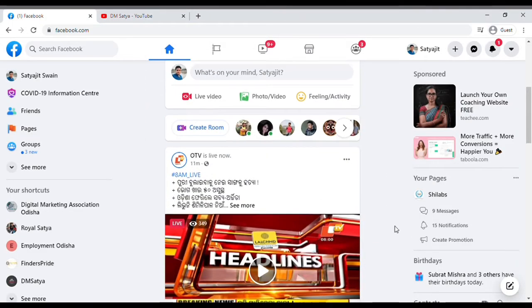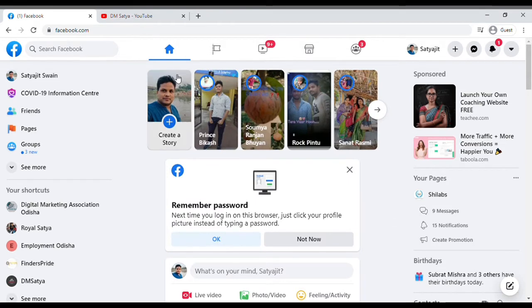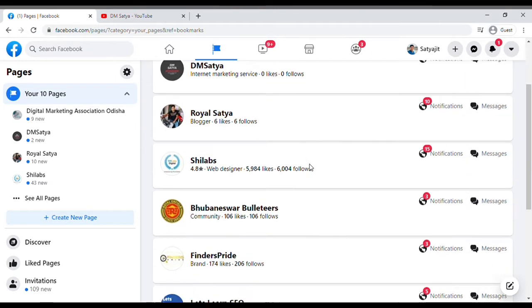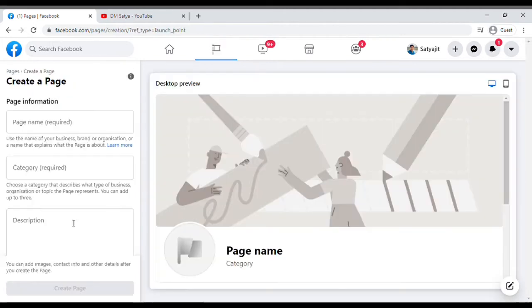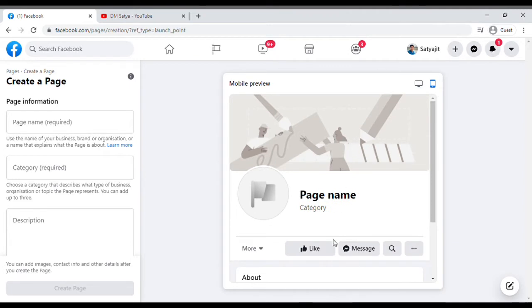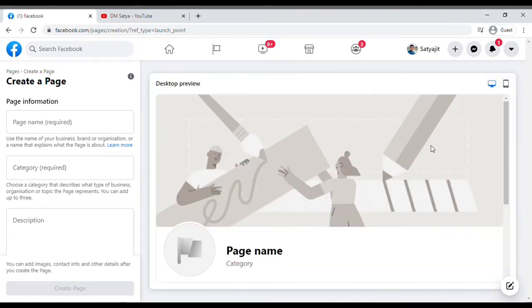Now let's open the Facebook profile and click here, pages. And here you can see all the pages of mine which I have created earlier. Now let's see create a page. Click on create a page here, and then you can see the layout. It is asking for information, and you can see this is the view of mobile, and this is the view of desktop version. And now let's add the information it is asking.